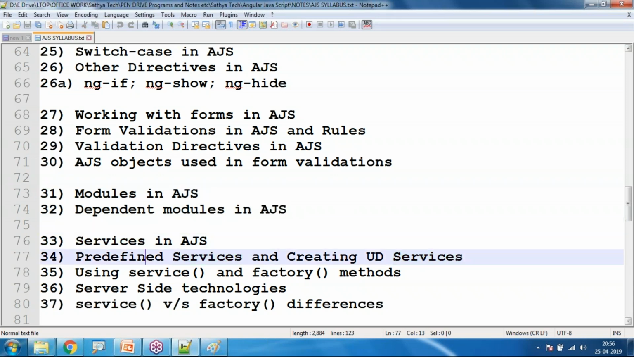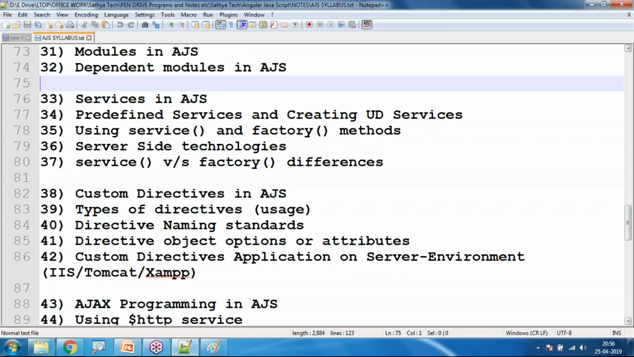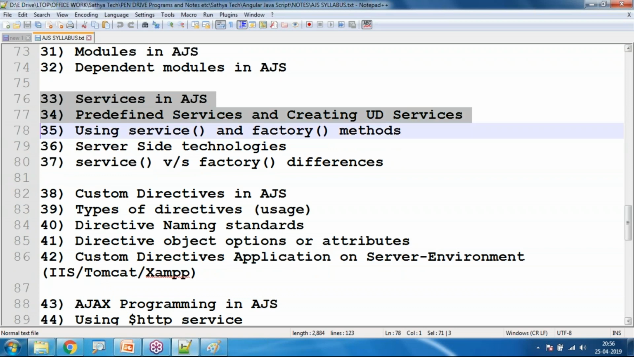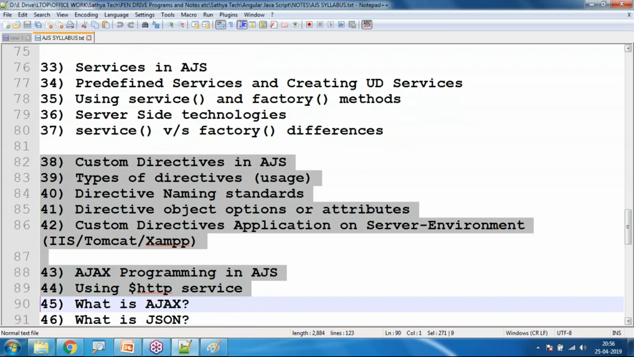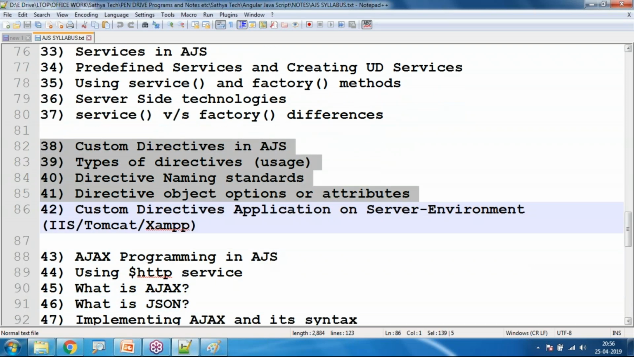And next we'll see how to work with the services in AngularJS, after modules: predefined services and user-defined services using the service method and factory methods. And next we'll see how to create our own directives. When I start using these directives, I'm going to introduce you to 3 servers: Internet Information Server, Tomcat Server and XAMPP Server.